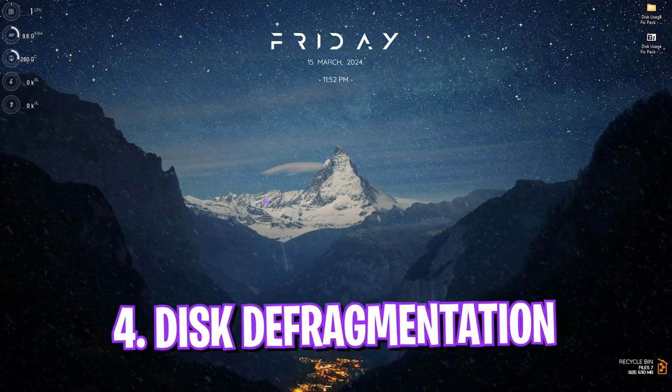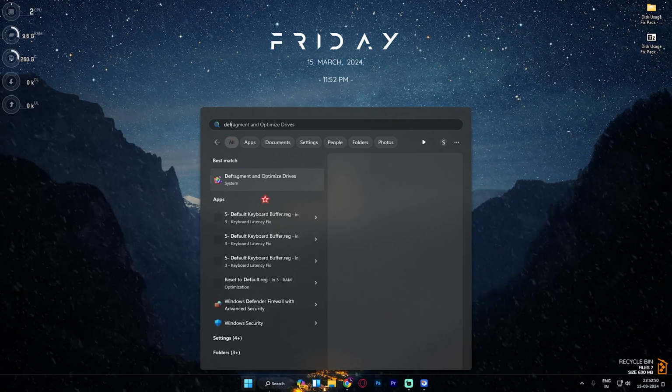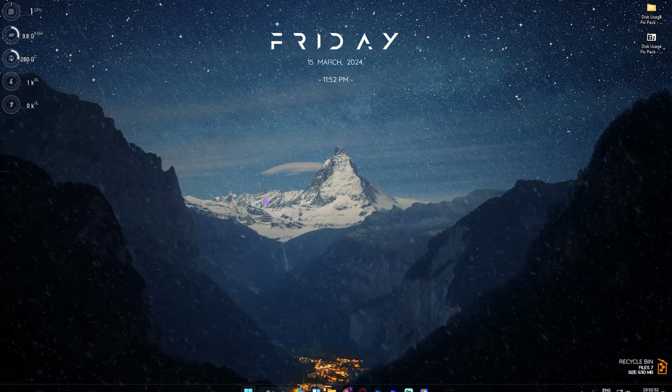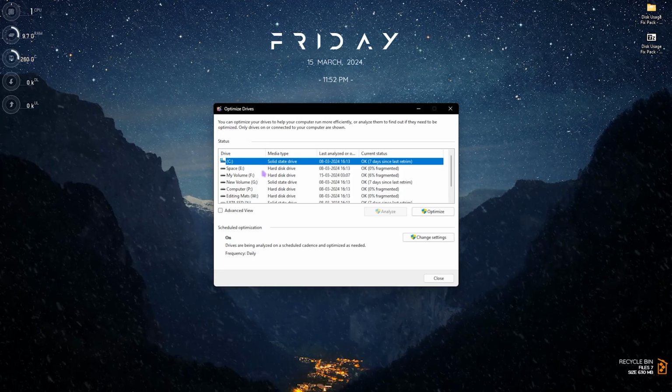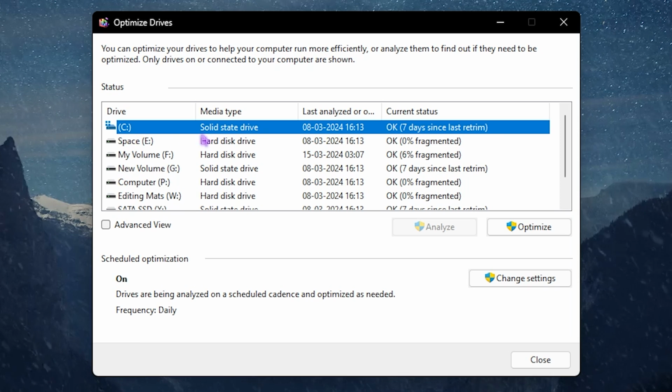Next step is disk defragmentation, and this is a super simple yet important step. You have to simply search for defrag and open Defragment and Optimize Drives. Simply open this up and you'll find all of your partitions right over here. You're looking for your local disk C, and you have to make sure to take note of your media type.